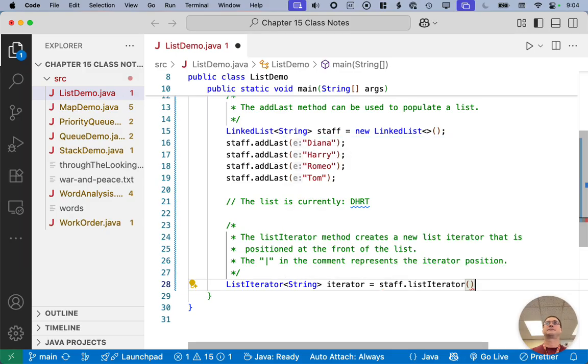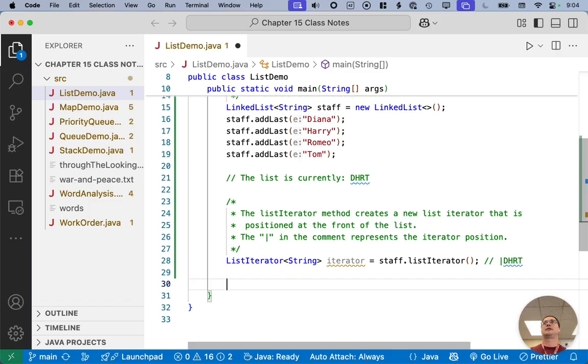I'm going to add a little comment here to say the iterator is at the beginning of the list. So I'm using the vertical pipe character, and then we have Diana, Harry, Romeo, Tom. That's what things look like right now.